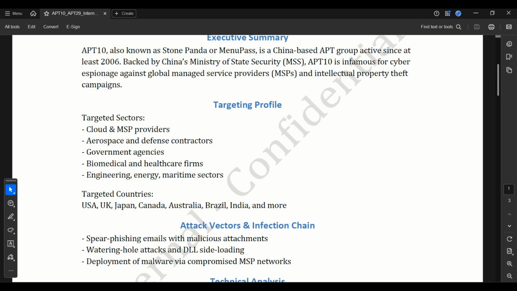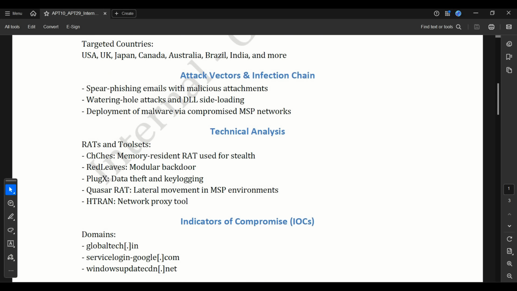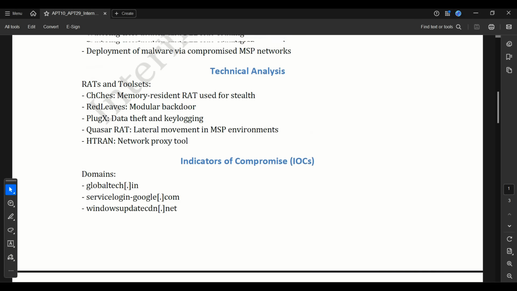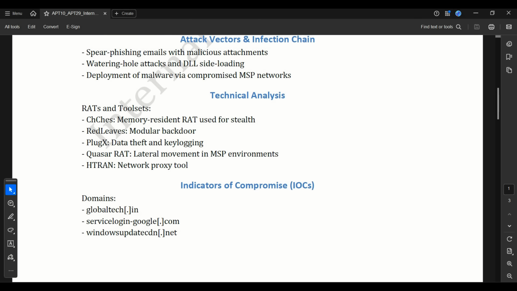So how did they operate? They operated by sending spear phishing mails with malicious attachments, and the attacks they usually use are watering hole attacks and DLL side loading. They are famous for deploying malware by compromising MSP networks. The RATs and tool sets they use include Chargen. Sorry for my pronunciation, but it is a memory-resident RAT used for stealth.